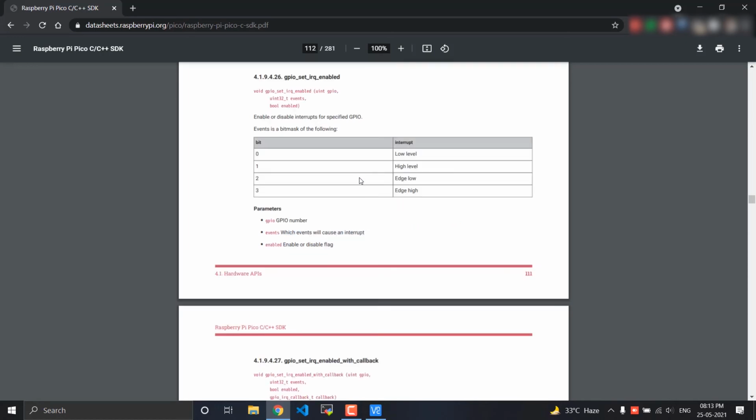We can click here to see what the available events are. If we set bit number 0, the interrupt event is a low level event, so it's a level triggered interrupt for a low level. Similarly, a level triggered interrupt for high level, and then a low and a high edge. So we can attach both a rising and a falling interrupt using these 2 bits. This is for a falling edge interrupt, and this is for a rising edge interrupt. So let's have a look.